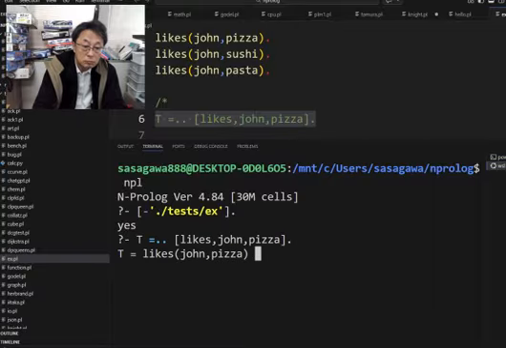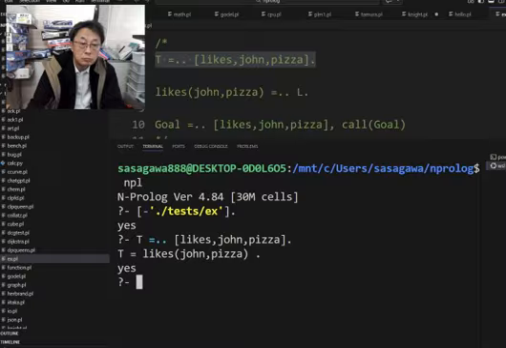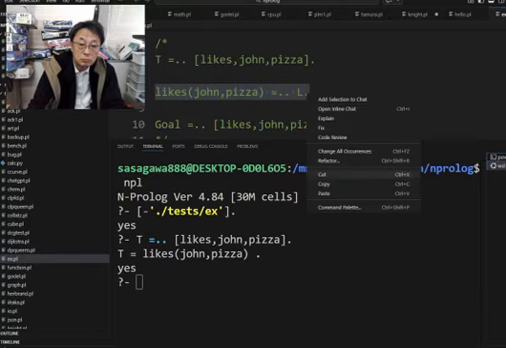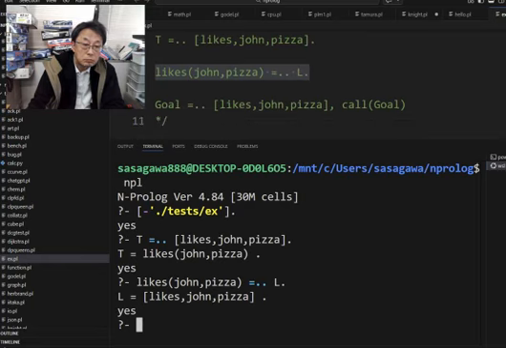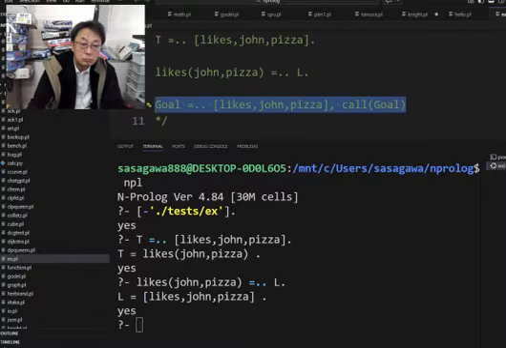[likes, john, pizza]. In Prolog, we write Term =.. [likes, john, pizza]. Now Term becomes likes(john, pizza). We can also do the reverse. If we already have the term likes(john, pizza), then Term =.. List gives us the list [likes, john, pizza].